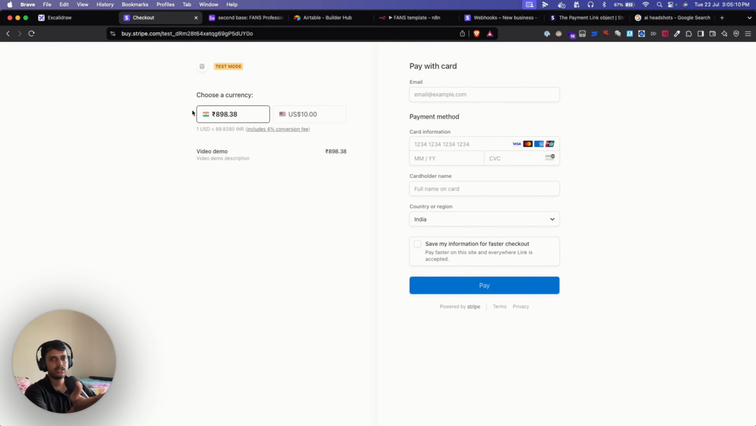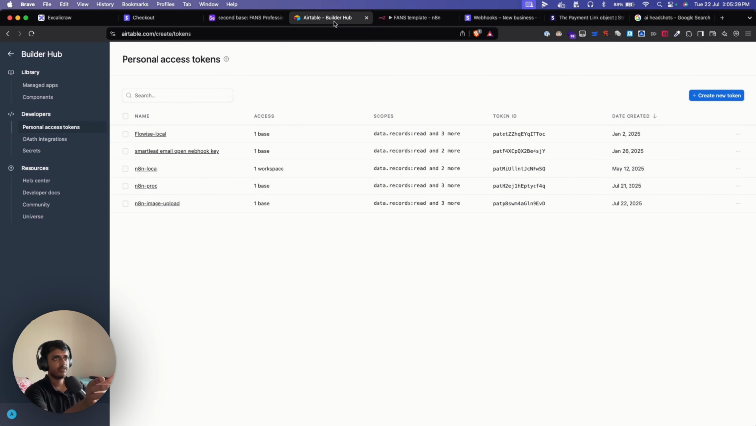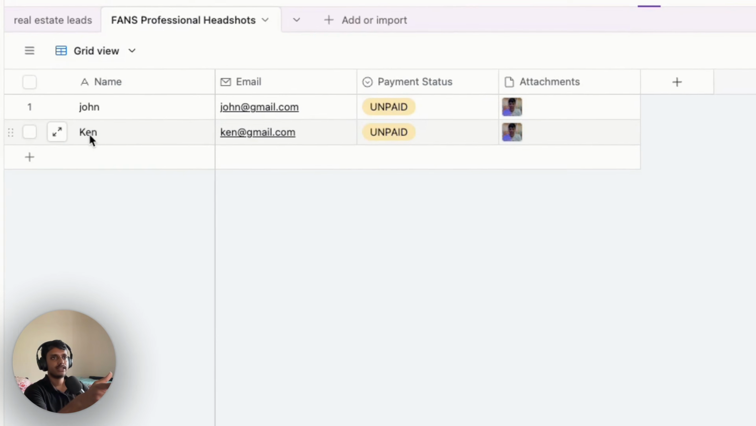And now what the user can do is click on pay now, right? It basically takes them to the checkout page again, where they can fill in their information and complete the payment. So we should now have a record of this user in our database. If I can just show you that, go back here, let me refresh this. As you can see, the latest added user Ken, whose status is unpaid, and the attachment is also present here.